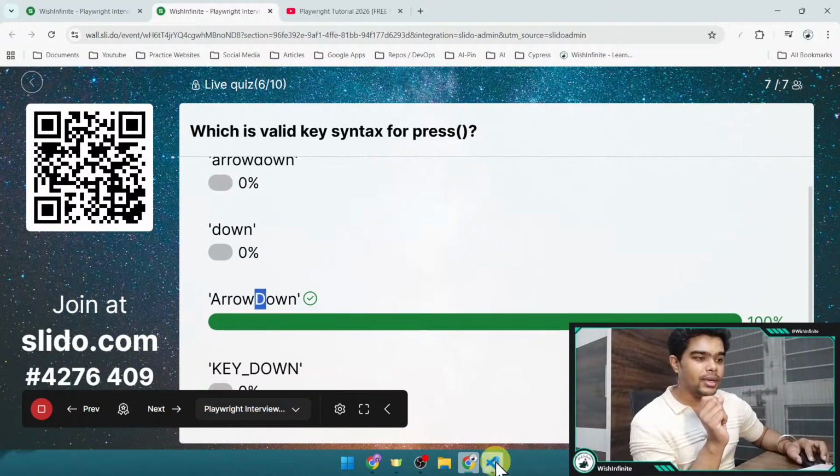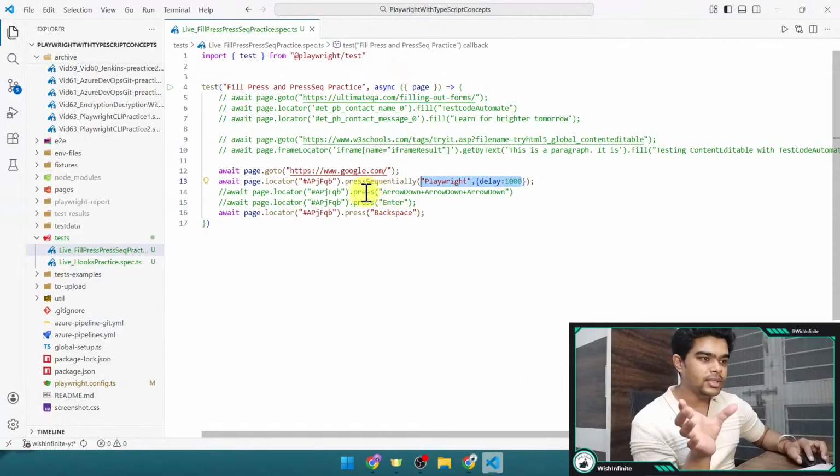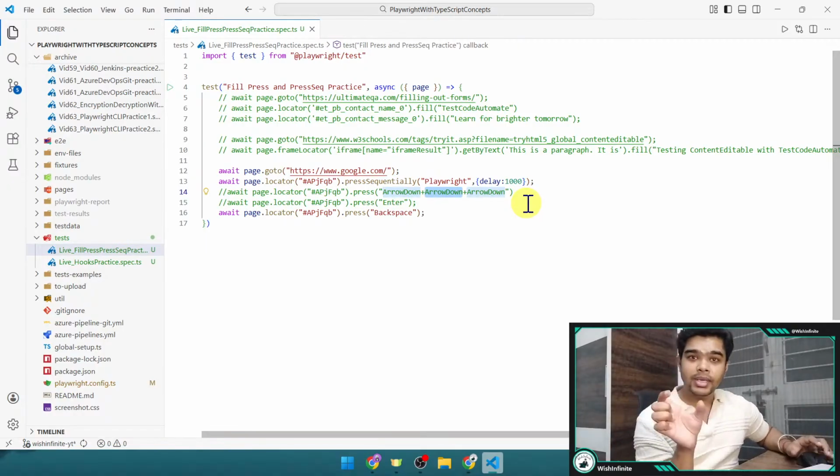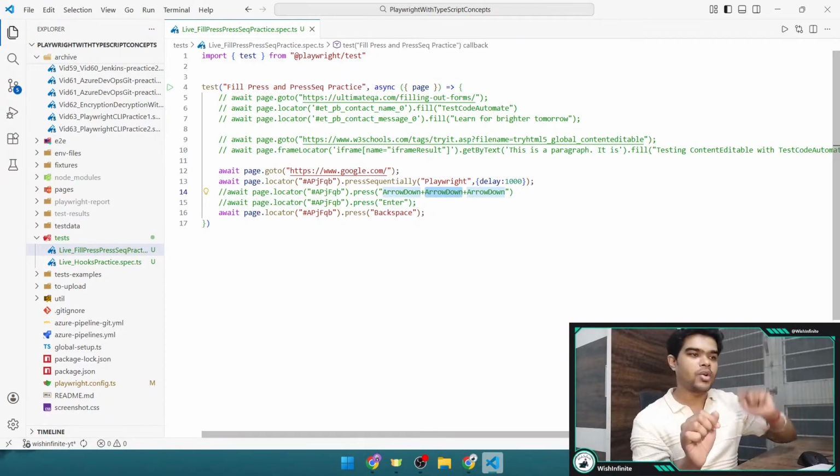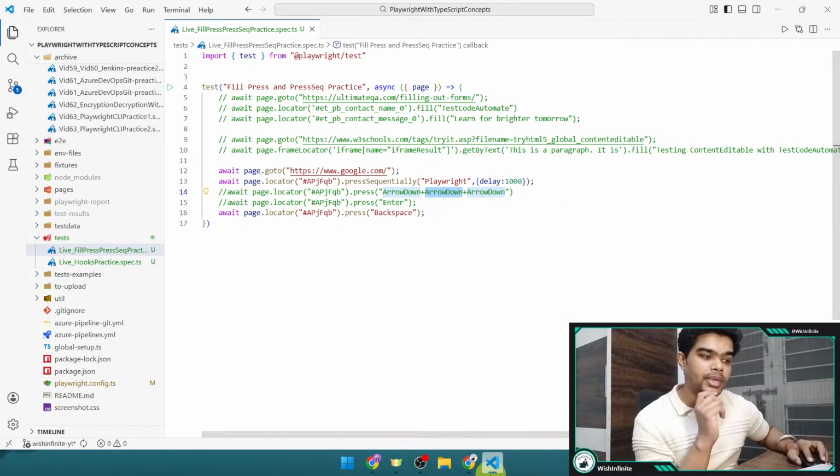Now, how to do that? See, the same thing: the press method, and then you can mention any key like ArrowDown, right? If you want to press that same key 3 times, you can just add it with the plus symbol, and it will press that ArrowDown key 3 times. So that you can practice. You can press ArrowDown, ArrowUp, or any combination also.